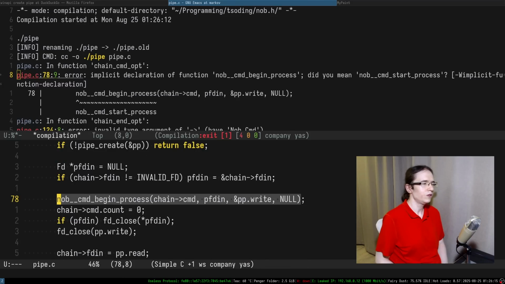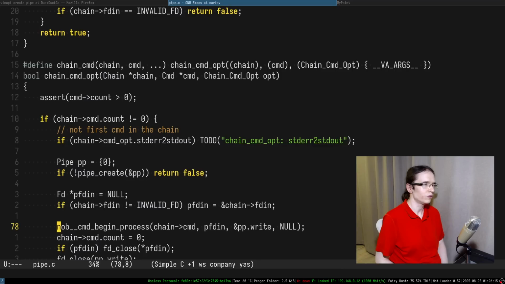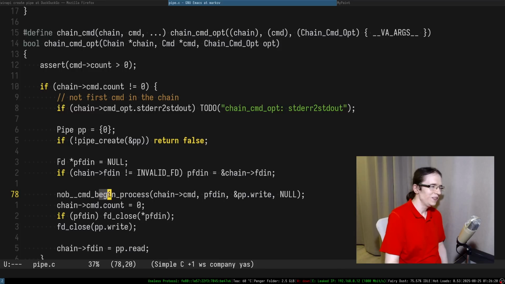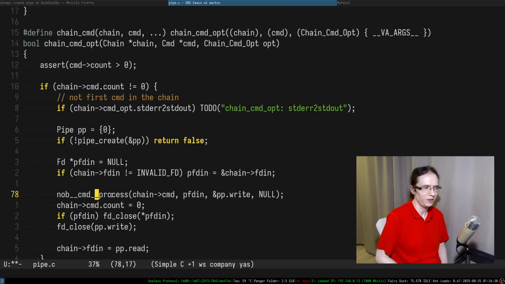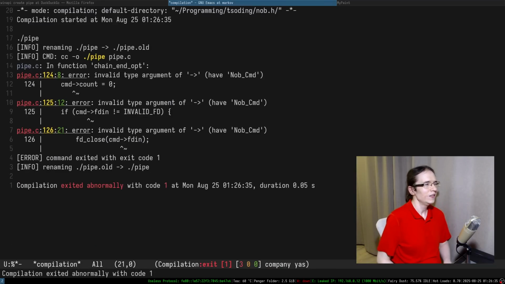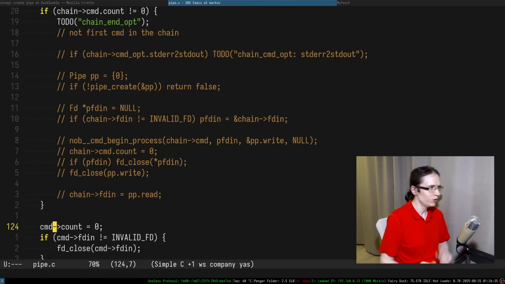So cmd implicit declaration of nop cmd process. Really, is it implicit? Oh, it's already the second time where I messed up naming because a query replace replaced everything. This is supposed to be cmd start process, obviously. Yeah, it's a classic. So cmd, we restart the whole thing.